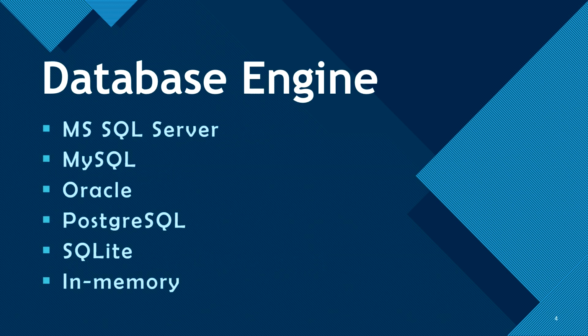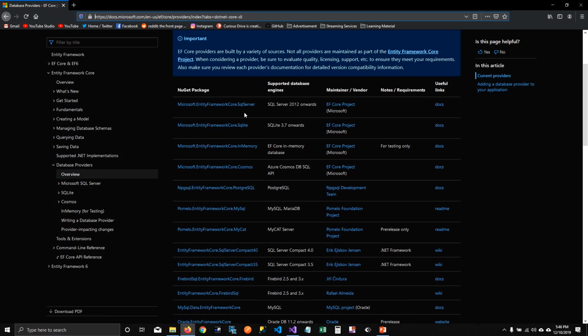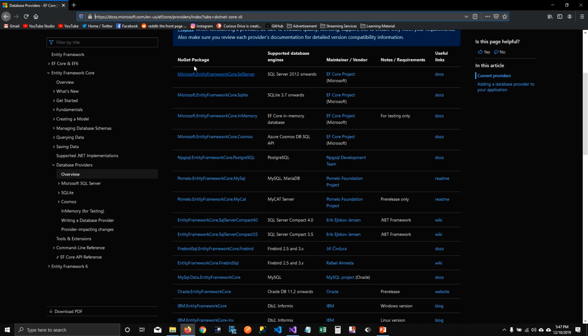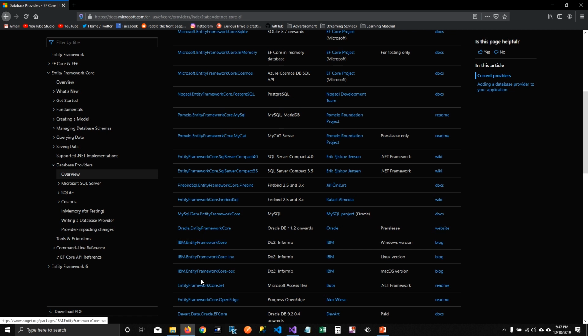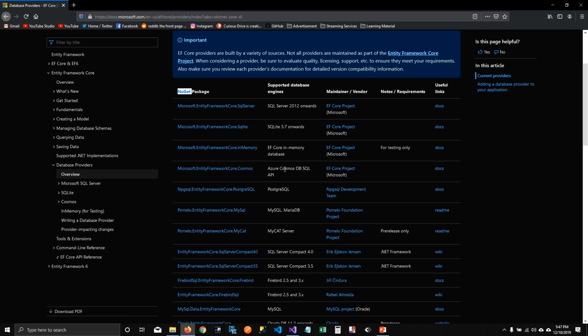I'm going to use SQL Server Express, but you can use any database engine which is out there. You can use the full version of SQL Server. You can use MySQL, Oracle, Postgres, SQLite, and in-memory. There's actually a list of database engines that you can use. These are the database providers, NuGet packages that Microsoft provides. Some of the packages are written by MySQL. Some of them are written by IBM. You can even have the Azure Cosmos DB provider if you want to.